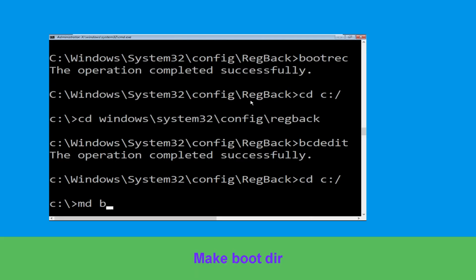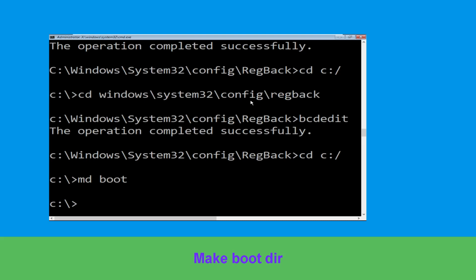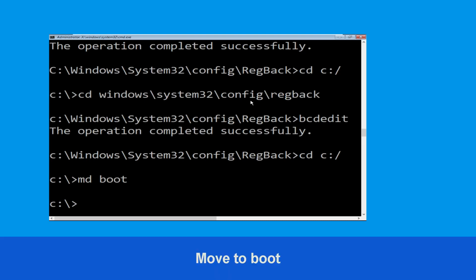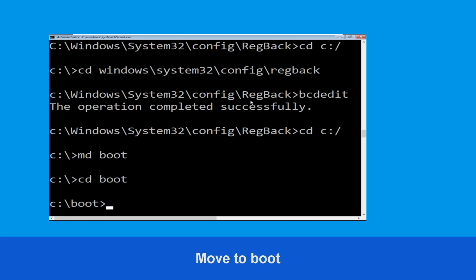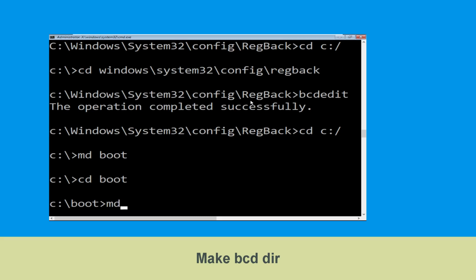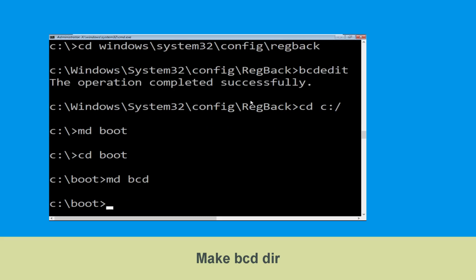Now type this command md space boot and simply hit enter. Now type cd space boot and simply hit enter. Now type md space bcd and simply hit enter to execute this command.